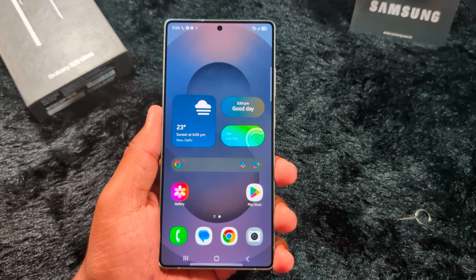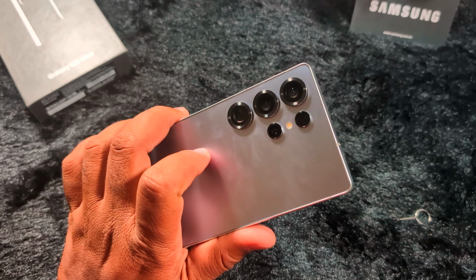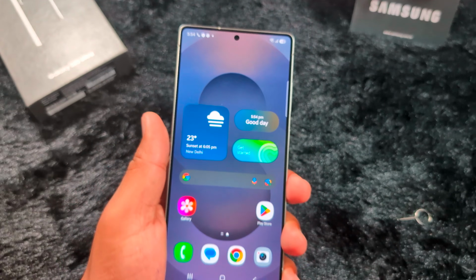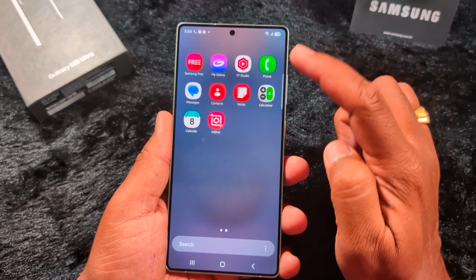How to use call forwarding or forward a phone call to another number on a Samsung Galaxy S25 Ultra or any other Samsung S25 series. So open the app drawer on your device. Tap the phone app.